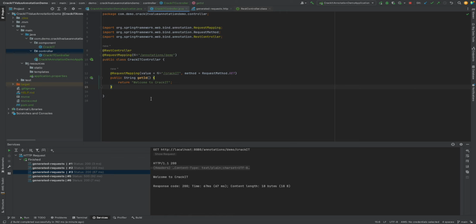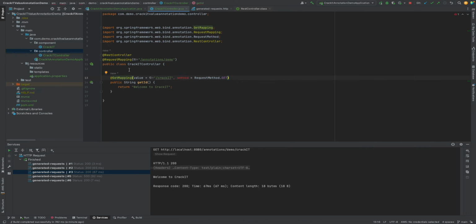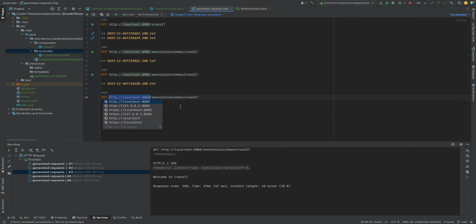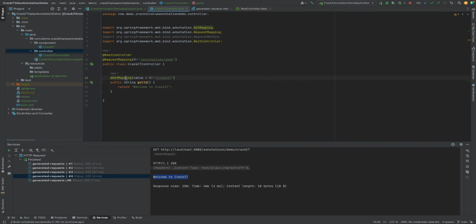So we saw that we have a specialization of @RequestMapping as @GetMapping. Let's see what happens if I change it to @GetMapping. So this is no more valid, since that is a parameter for request method. And if I pass it as Crackit, what will happen? Let's try and see. If I run it, yes, I'm getting the same welcome to Crackit here. So this @GetMapping is nothing but a specialization of @RequestMapping.